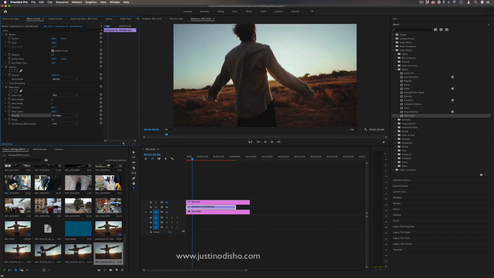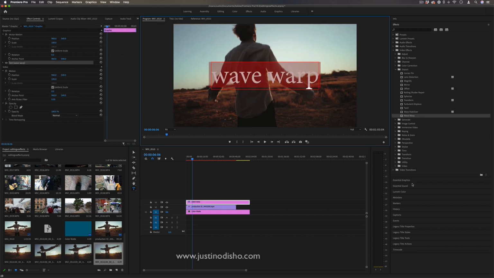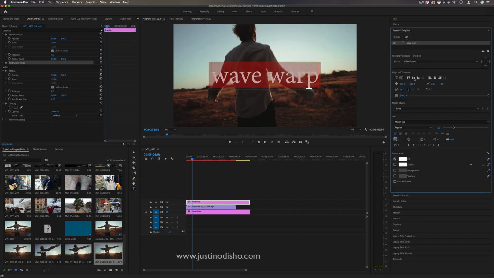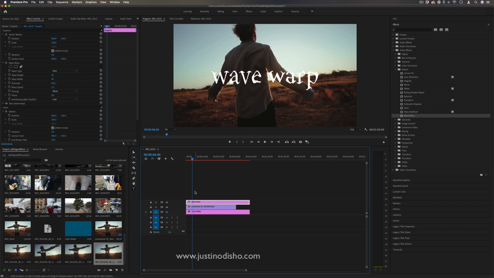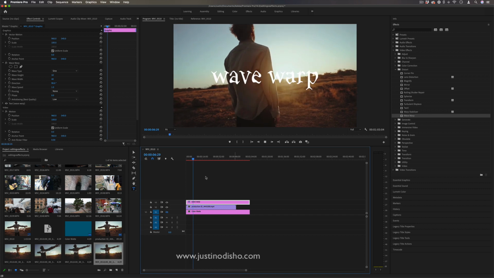So we've already seen so much just in this, but let's say I was also to apply this on a text layer instead. So if I was just to grab my text tool, write out whatever I want in the program window, and then adjust the font and the size of all that in the essential graphics panel. If I was to apply the wave warp onto text, I can click and drag that onto this text graphic layer, and I can get a cool sort of wave warp happening on the text.